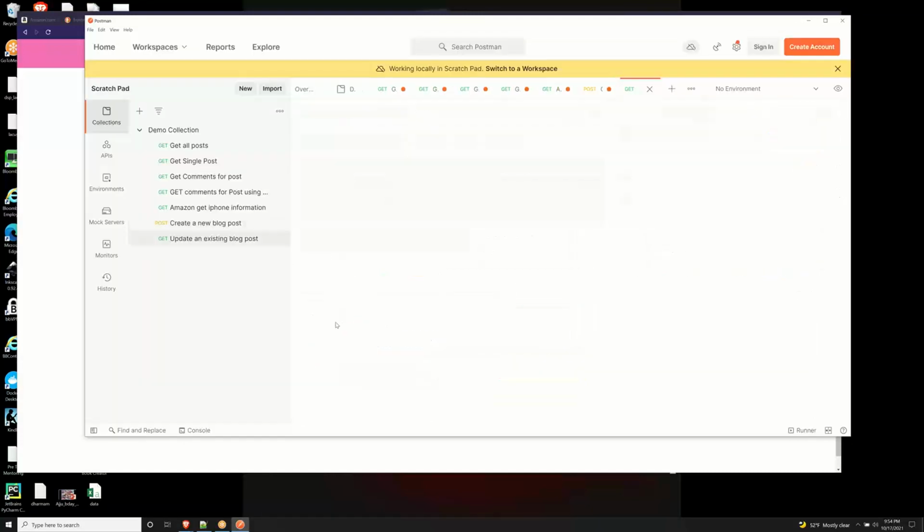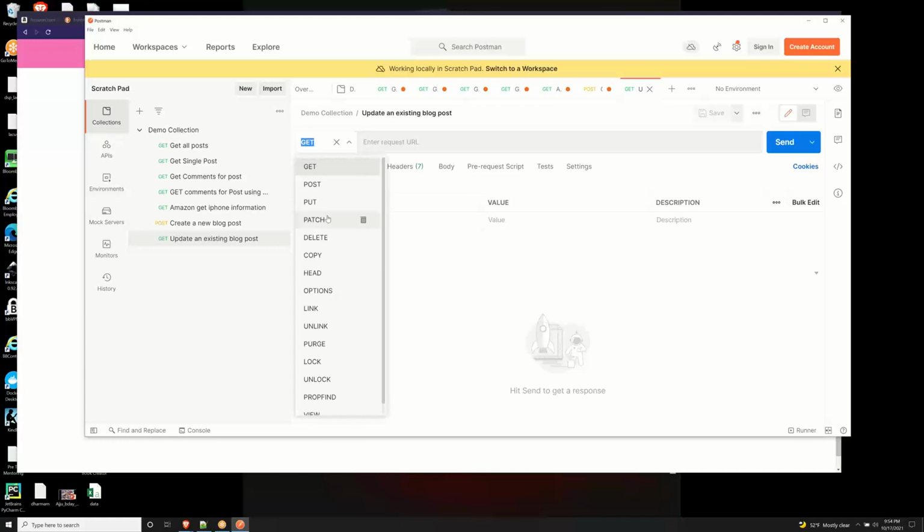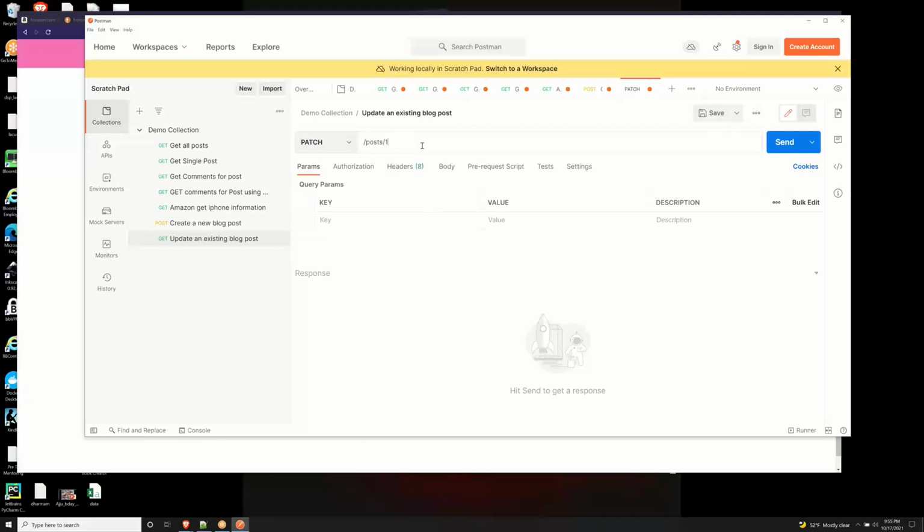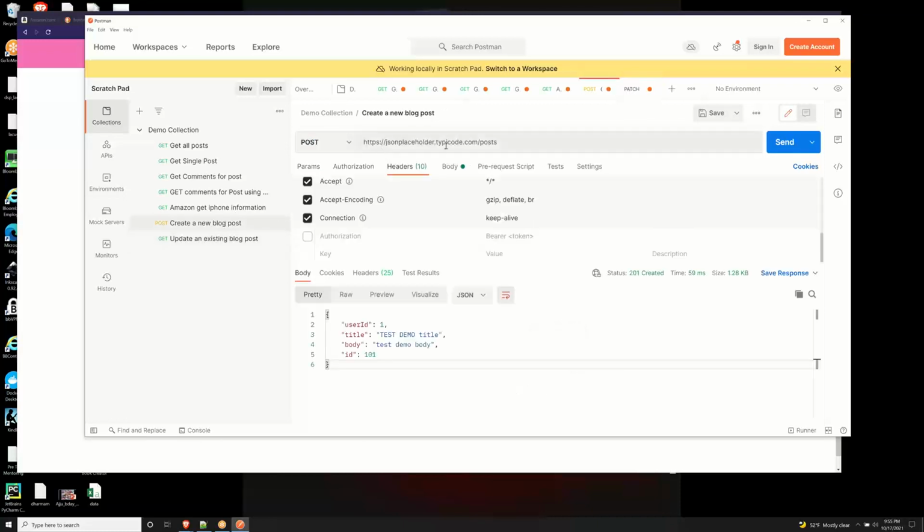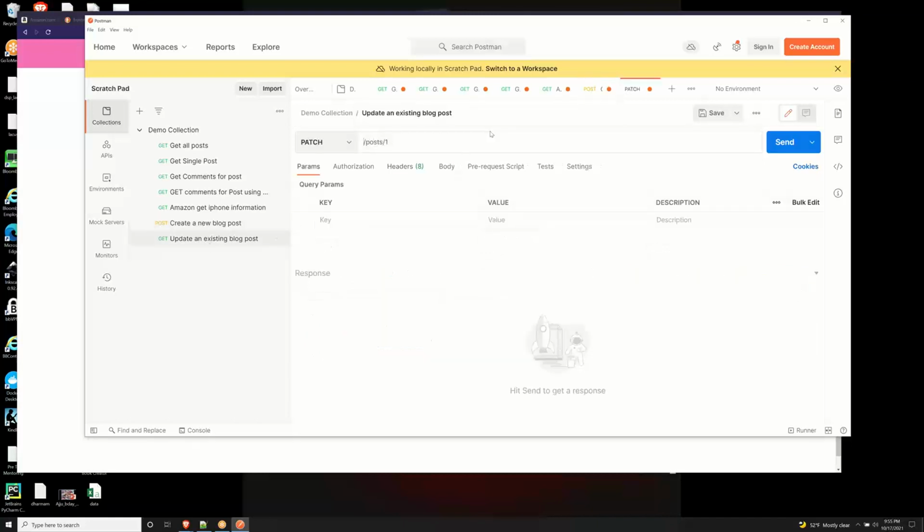Okay, so I'm going to create that, and I'm going to change this to patch method type. Because our method is patch here, so I select patch, and URL. Now I have to provide a body here.